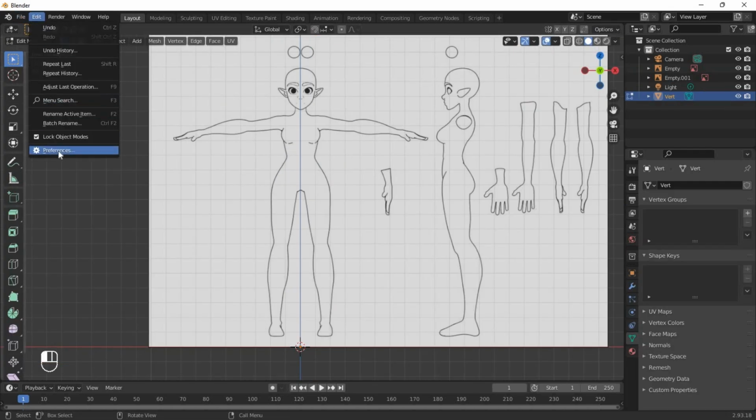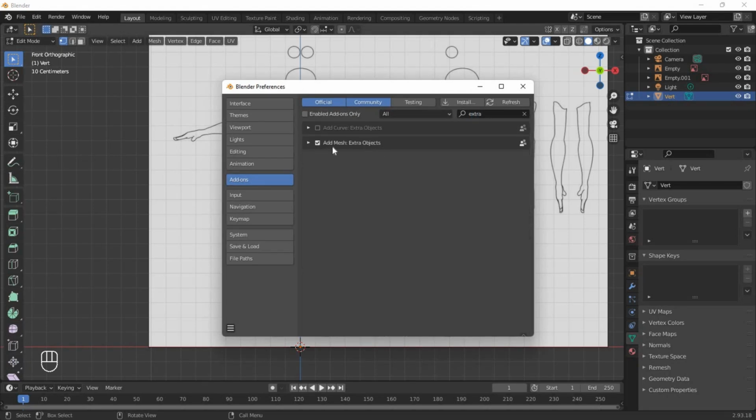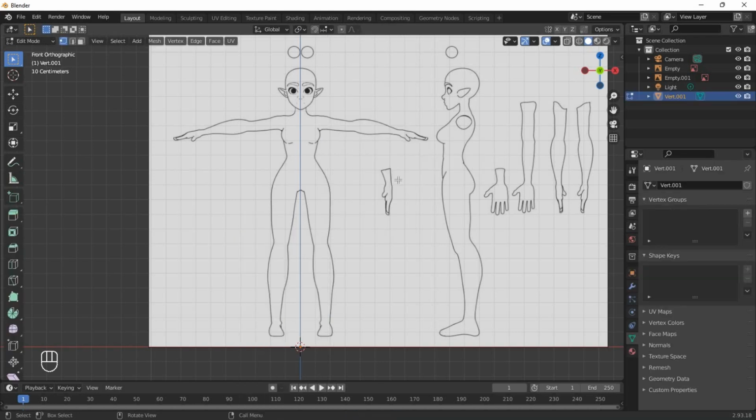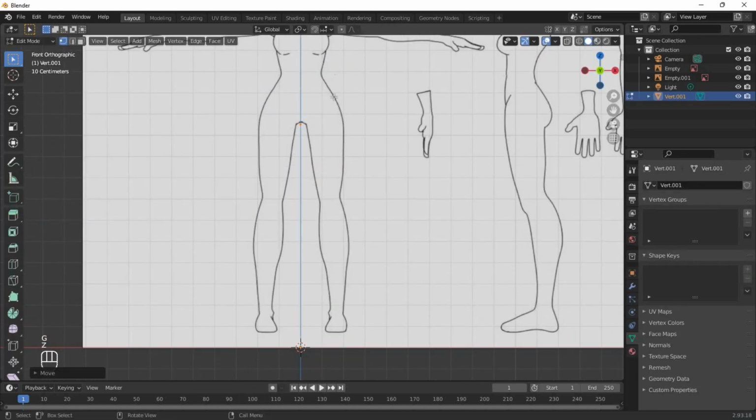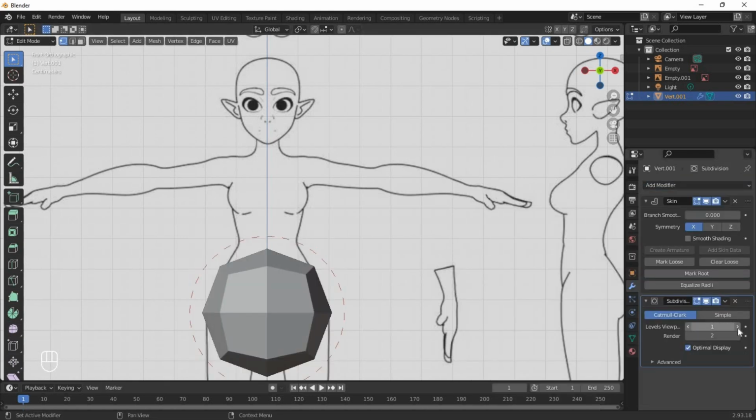Now, to start, go to Edit, Preferences, Add-ons, and enable Mesh Extra Objects. This gives you the option to add a single vertex. Move that vertex upwards between the legs, then add a skin and subdivision modifier. Increase the resolution of the subdivision modifier to 2.